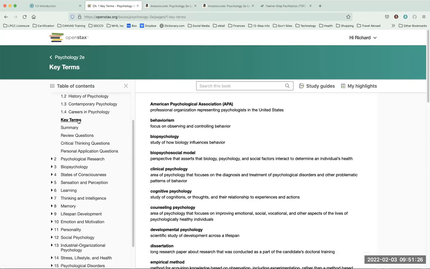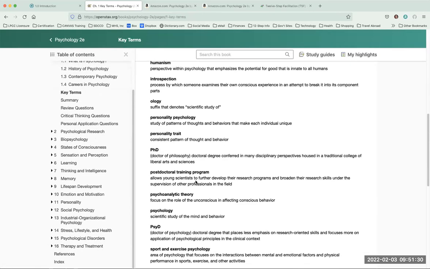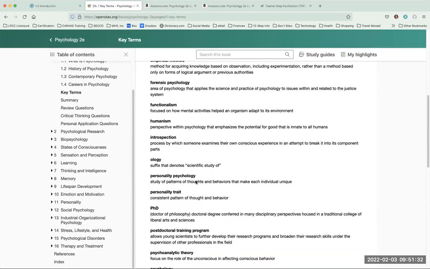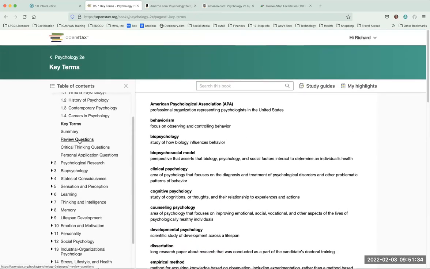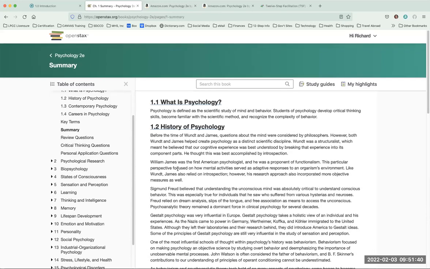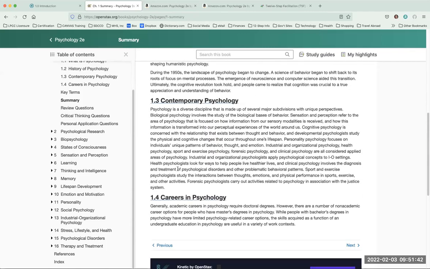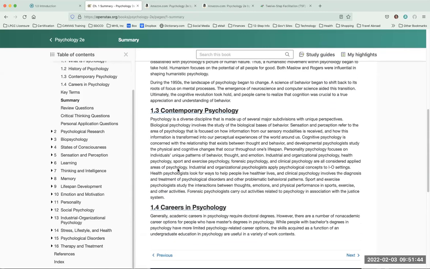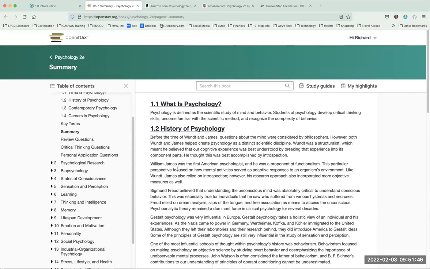Key terms. These are going to be major key terms that we'll be looking at in this chapter. And then also a chapter summary, which I also publish in the modules as well.